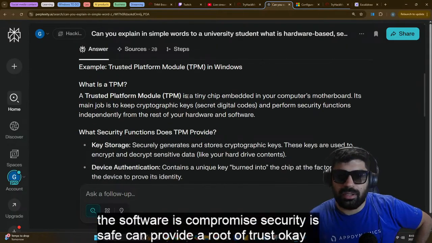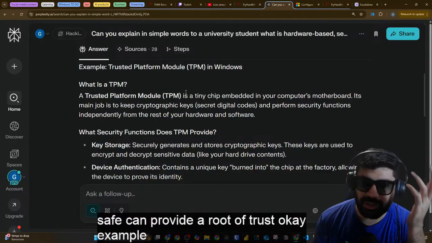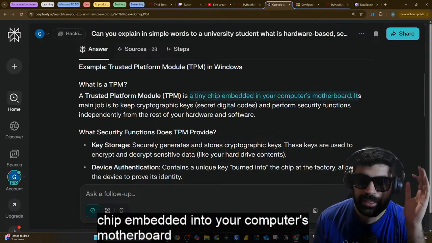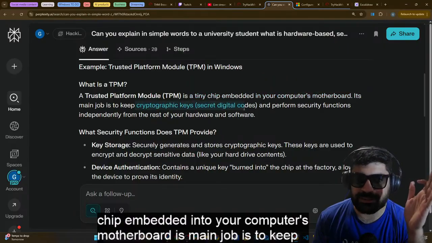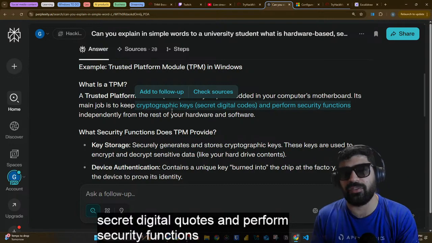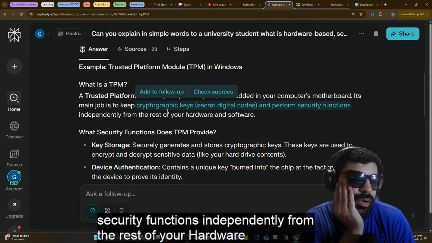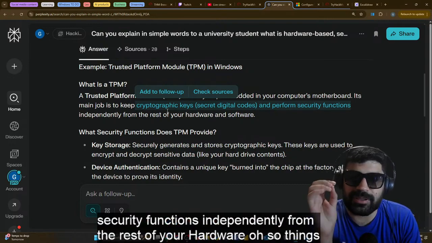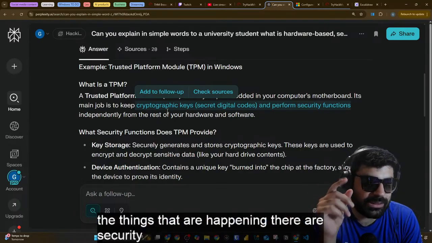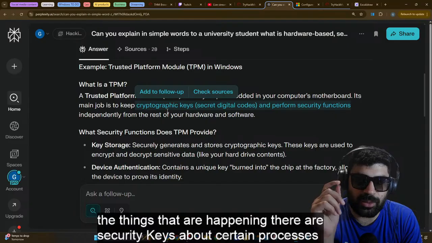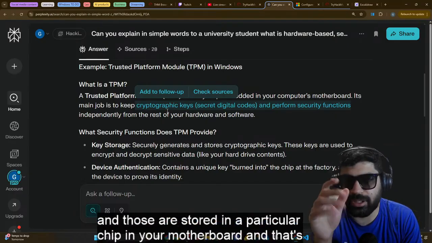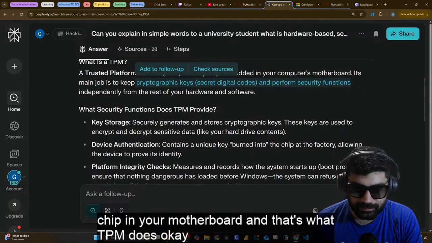Okay. Example, this module, which is a tiny chip embedded into your computer's motherboard. Its main job is to keep encryption keys, secret digital codes, and perform security functions independently from the rest of your hardware. Oh, so the processes that are happening have security keys, and those are stored in a particular chip in your motherboard, and that's what TPM does. Okay.